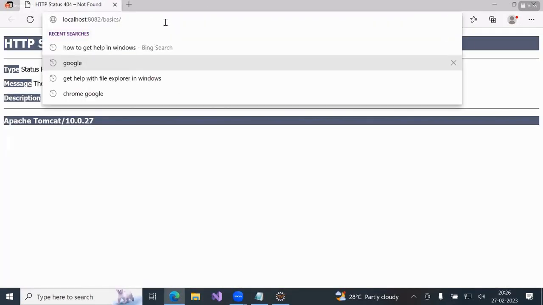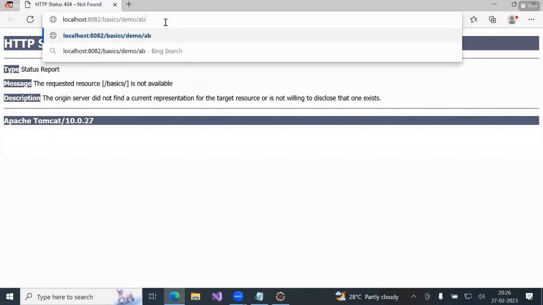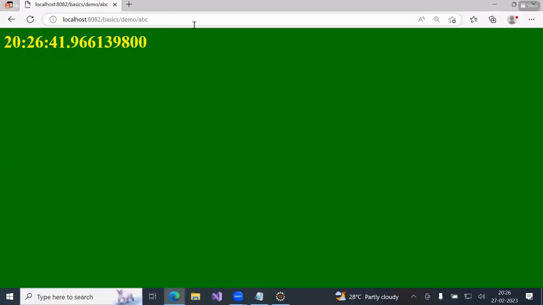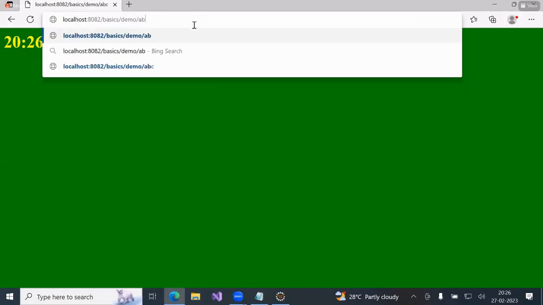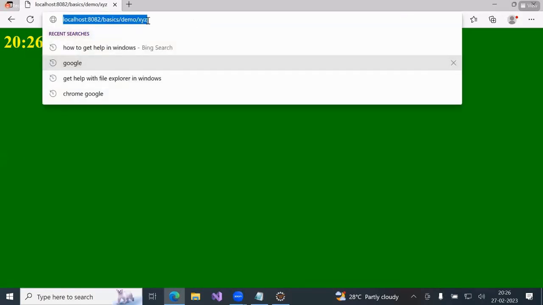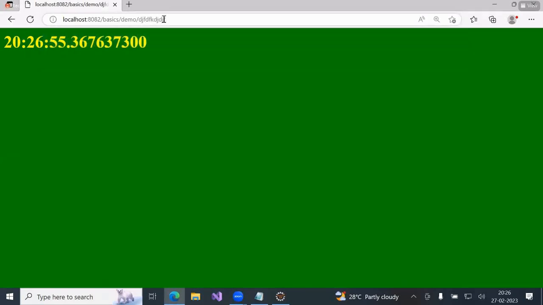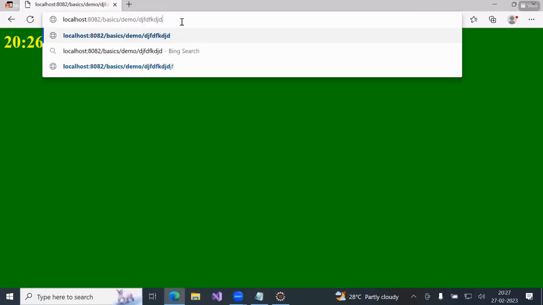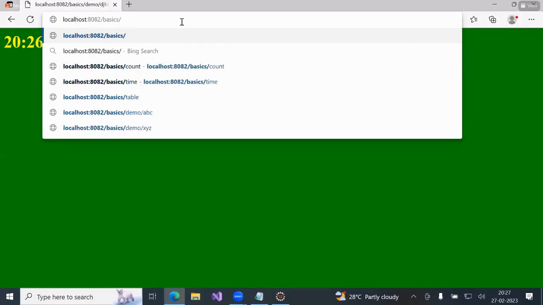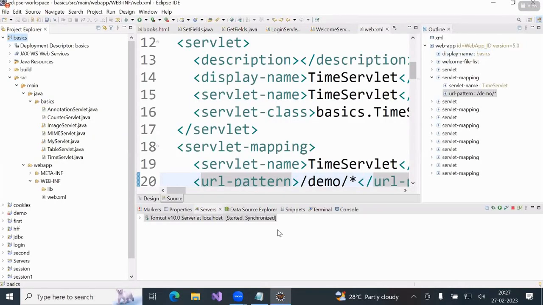Here, what must match? Demo slash, whatever you want you can write. Okay. Now ABC place XYZ. Now anything you can write. But demo must match. If this demo is not matched, there will be an error, it will not come. Okay, demo must match. That is one type.